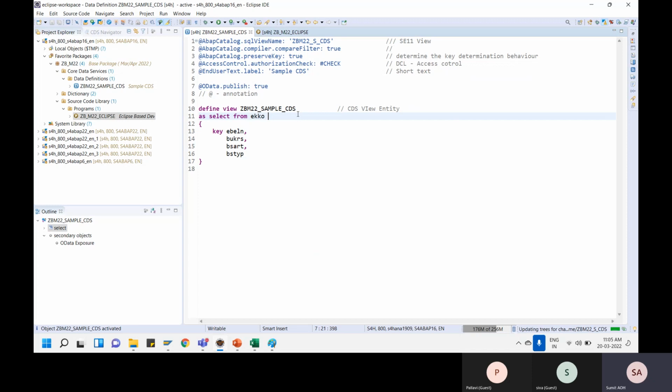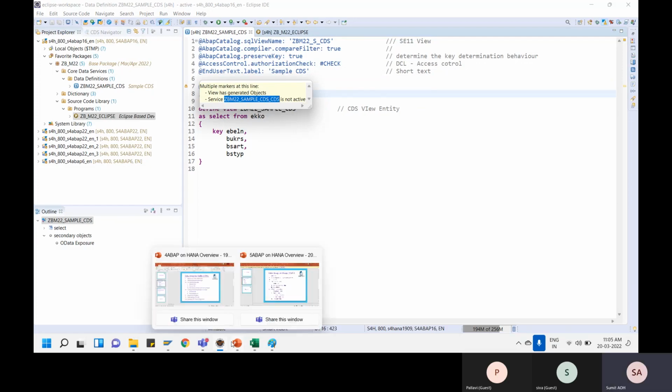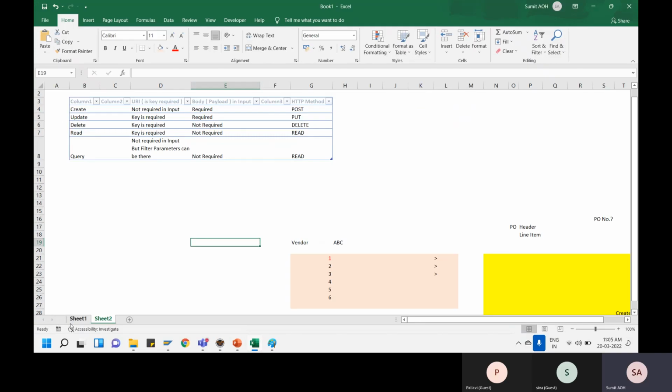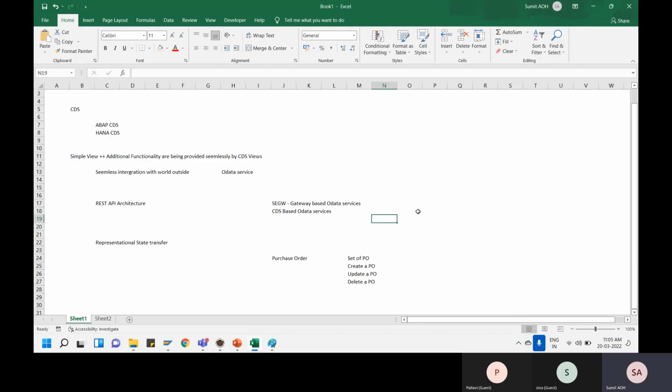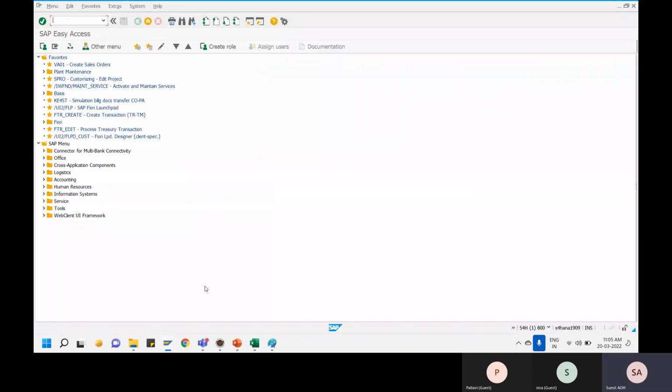Till now this view was only being used for getting the data at a report level. But let's say if a Fiori application wants to use the CDS view, then it was not possible because it was not visible outside. Now, if you put a cursor over here, you would find that the service has been generated. What is the name of the service? The name of the OData service generated via CDS view is the name of the CDS view underscore CDS, right? This is very important.